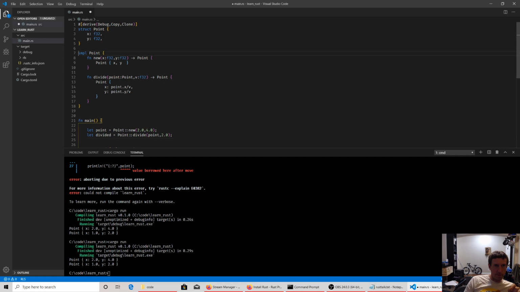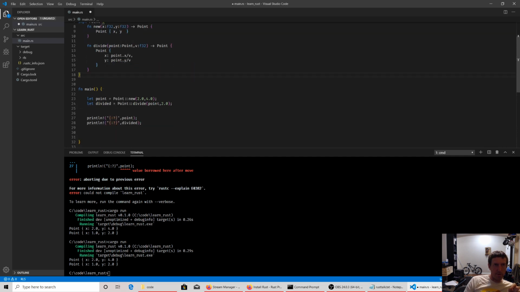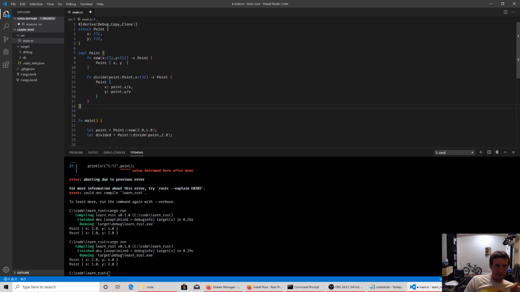Let's get more into these impls, right? So this really isn't acting like a method yet. This is still just a static method. We're having to call Point::divide. What if I wanted to do it like this? If I wanted to say point.divide, right? Like we expect in our object-oriented languages.